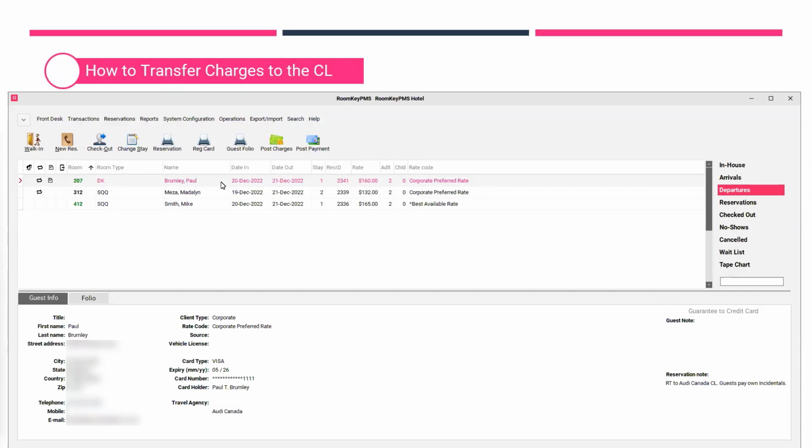A couple things that I can point out on this guest reservation. At the bottom here, I can see that this guest is associated with the Audi Canada Corporation, and their charges are going to be going to the Audi Canada city ledger. I can also see that noted here in the reservation notes. That gives me those billing instructions off to the bottom right-hand side.